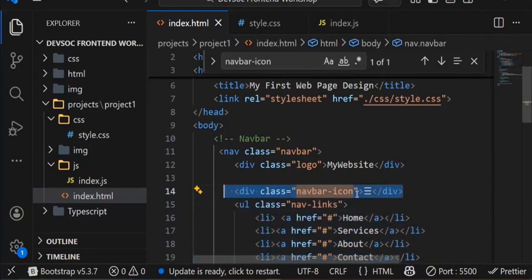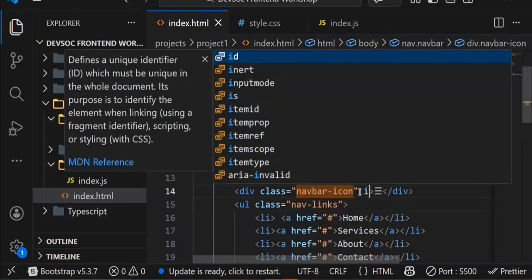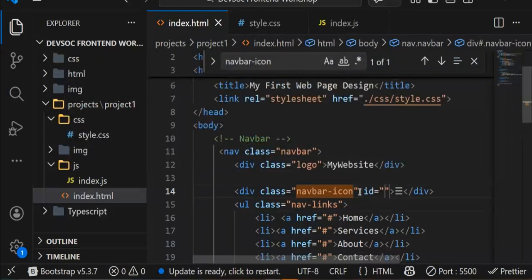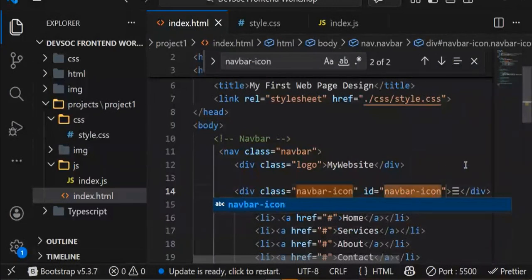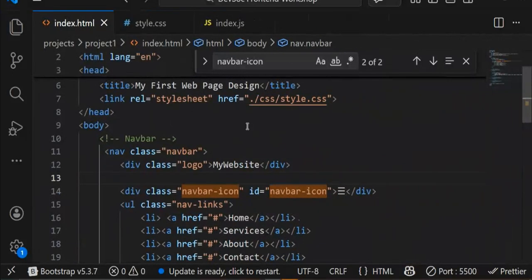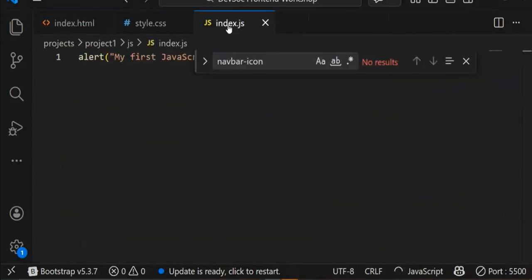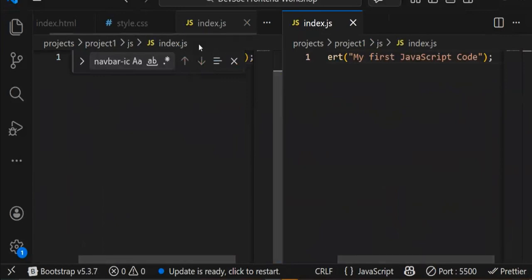So first thing I will do, I will call this in my JavaScript. So let's give this an ID. When calling in JavaScript, make sure you call them with unique names, so that you can identify properly that particular element you want to call. So I'll give it an ID called nav icon. I can copy this nav icon. I would like to design this side by side.